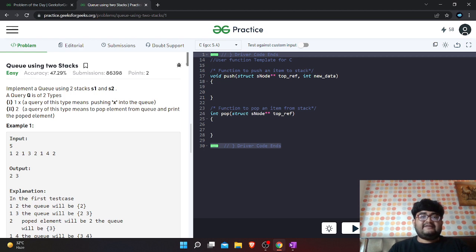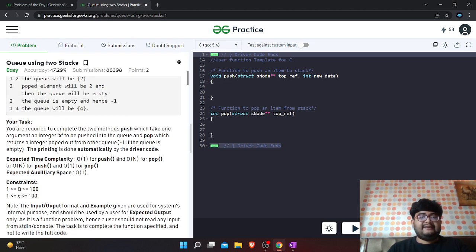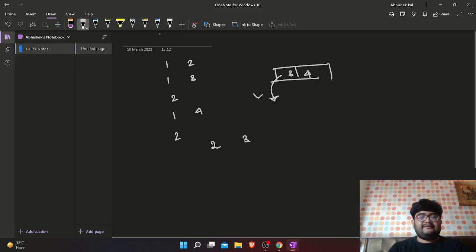One additional thing that is given to us is that the expected complexity will be order 1 for push and order n for pop, or the other way around, order n for push and order 1 for pop. And we should not take any auxiliary space, we should just use the two stacks that are given to us. So we have to implement this. How can we do this, right?